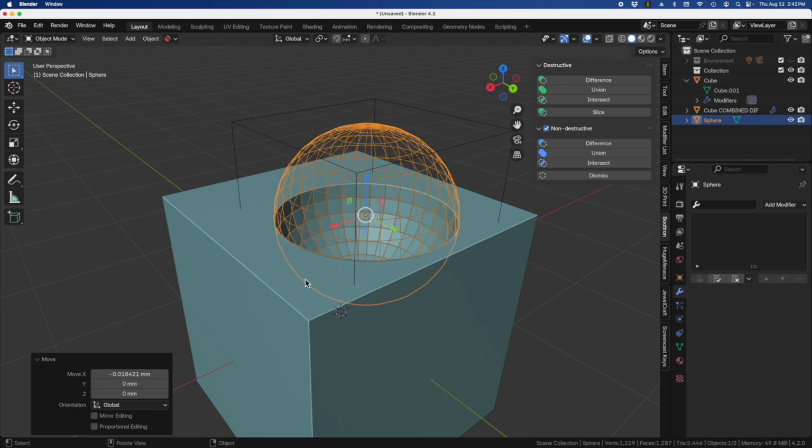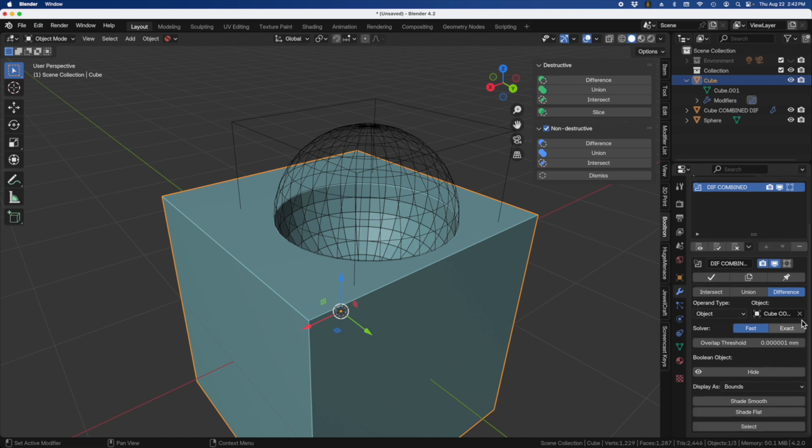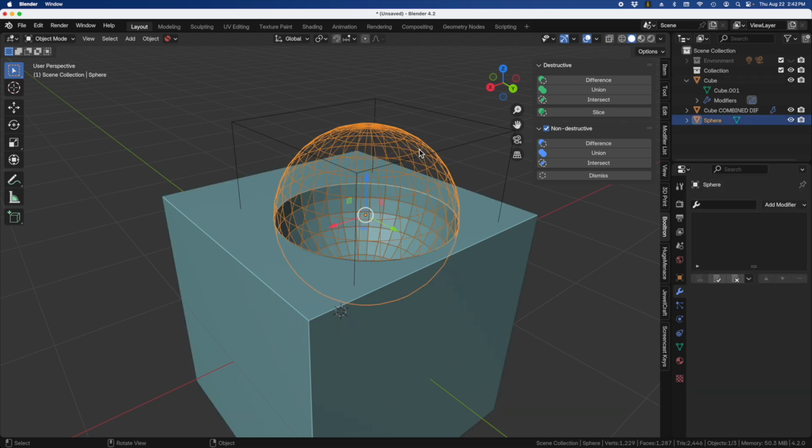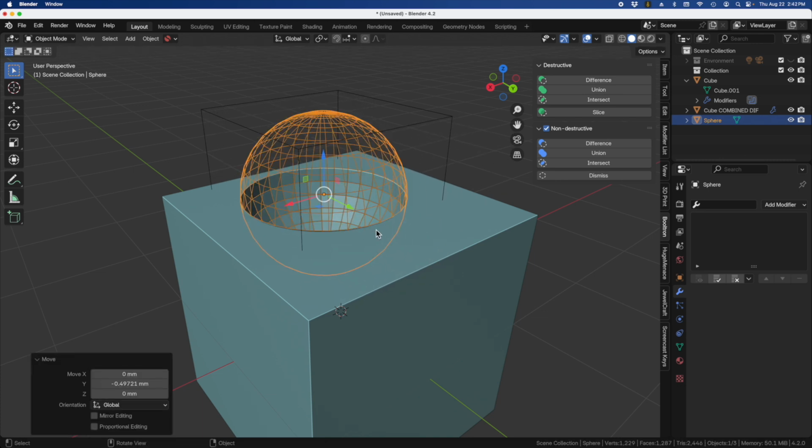Now remember I said it adds in a modifier. So if we grab our cube, you can see a difference combined modifier has been added. And here are the properties for our non-destructive difference. Now, if I want to get this to be in a certain space, I'm just going to click on this globe. I'm going to move it over just a little bit. Let's say I want it here.